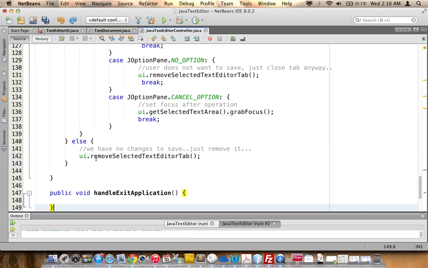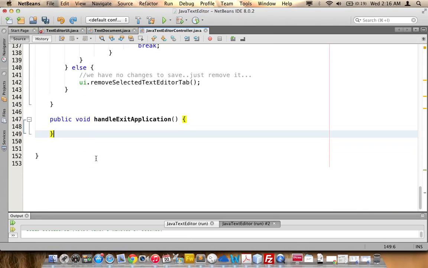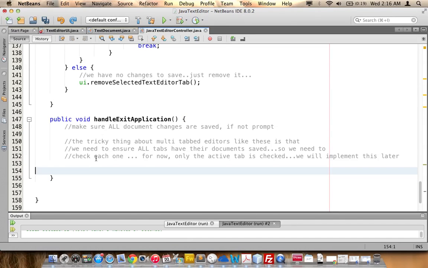Now, we need another method, handleExitApplication, and the handleExitApplication method will be executed whenever the system detects that the user wants to close the entire application and all of its tabs inside of it. Now, this handleExitApplication, it's a little tricky, considering that we have a multi-tabbed arrangement.